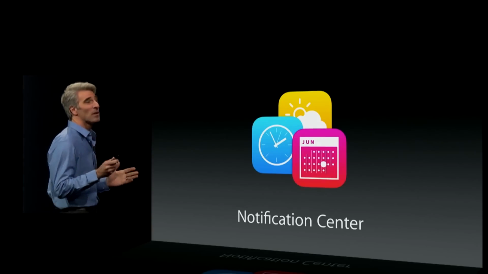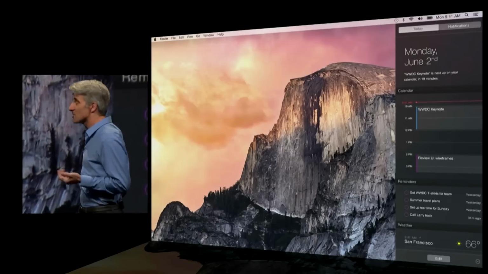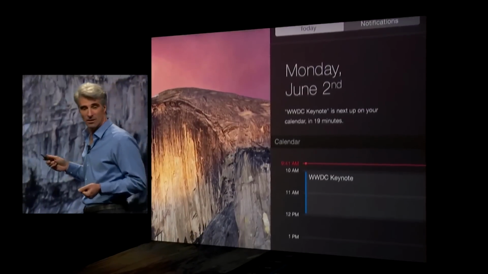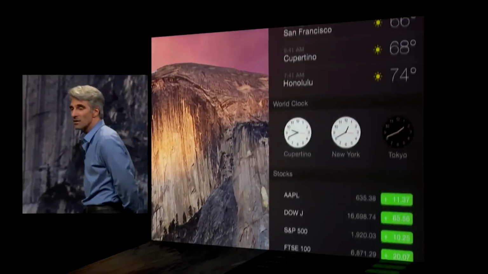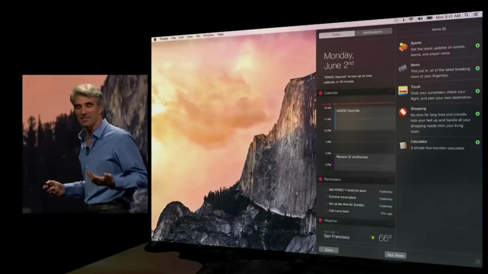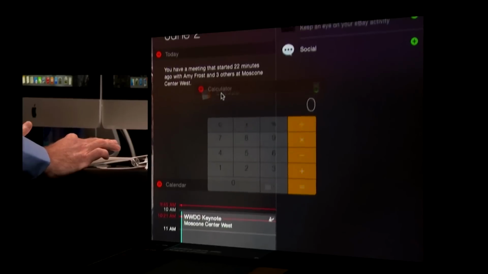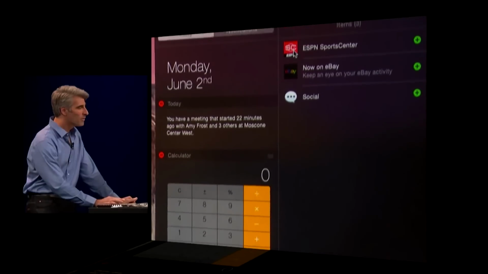Next, let's talk about Notification Center. So you get an at-a-glance look at your calendar, your reminders, weather, and more. You can extend the contents of Today View with the contents of widgets in apps that you've downloaded from the App Store.